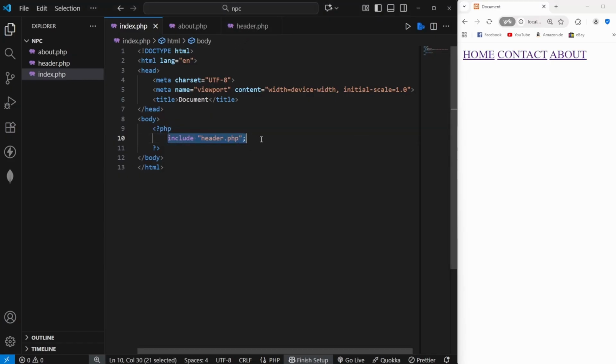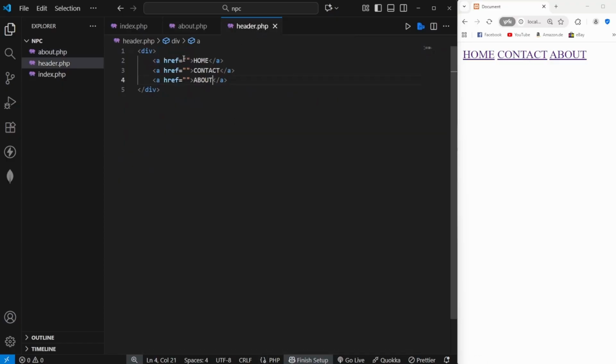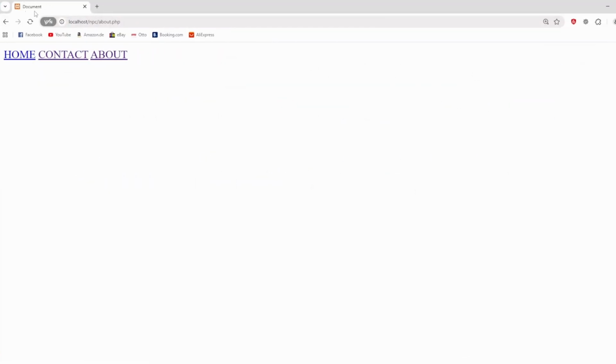We can also use the same include statement on our about PHP page. So let's create a PHP tag, opening and closing tag, and we're going to include our header as well right here. Instead of the header file, let's also define routes for this header file. So this is going to point to our index.php file, and about is probably pointing to our about.php file. Now let's click on about, and you can see that we are getting redirected to about.php. Let's click on home. We're getting redirected to our index.php. So navigation seems to work.